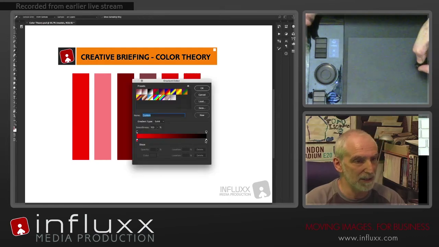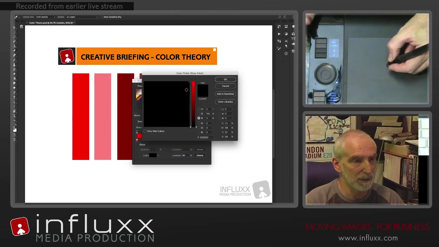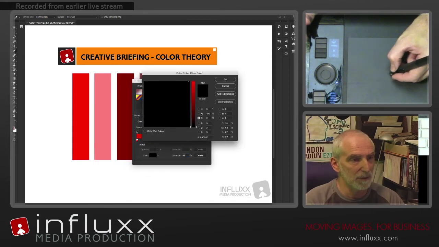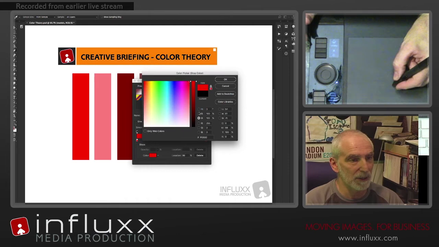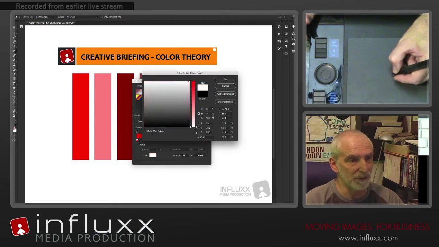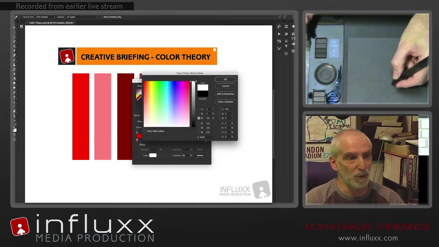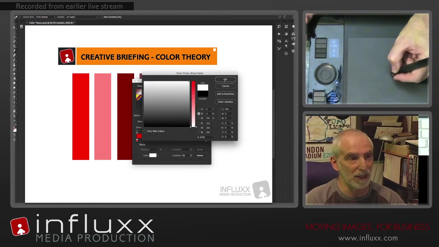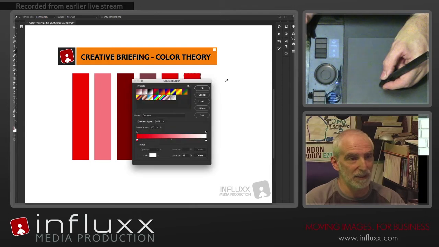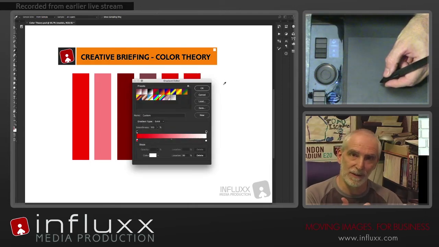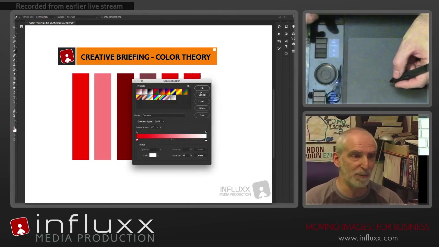Let's see. This time, let's bring the brightness up and the saturation down. So this time it's going to white, because the brightness is all the way up, but there's no intensity of color. So without the absence of color, we just have pure white.